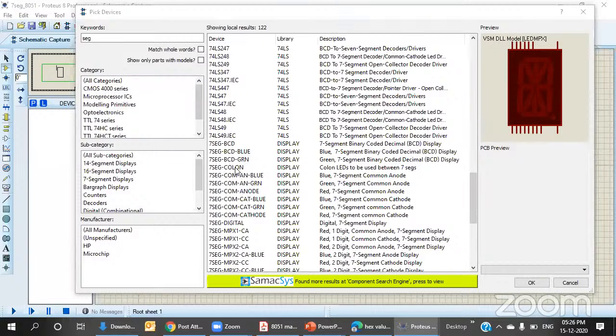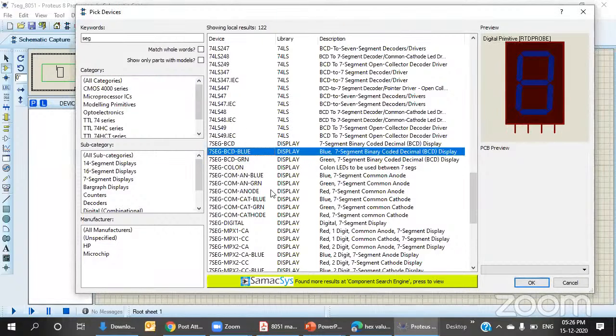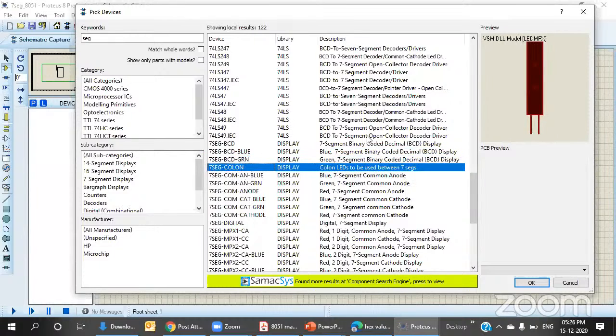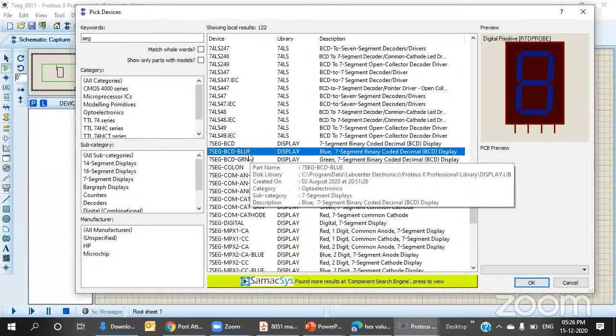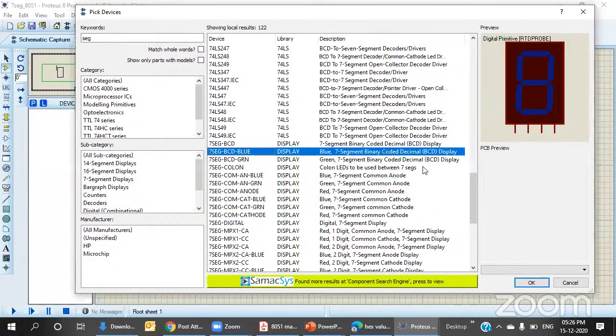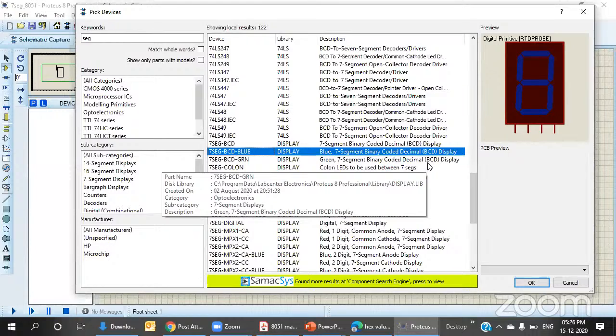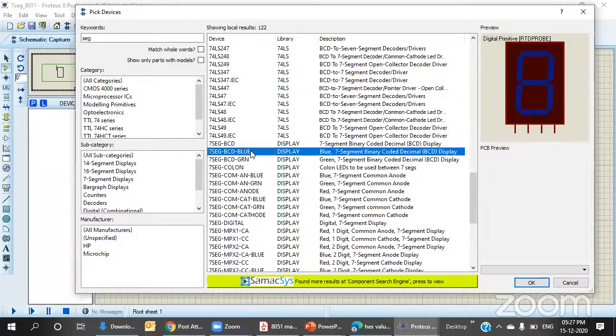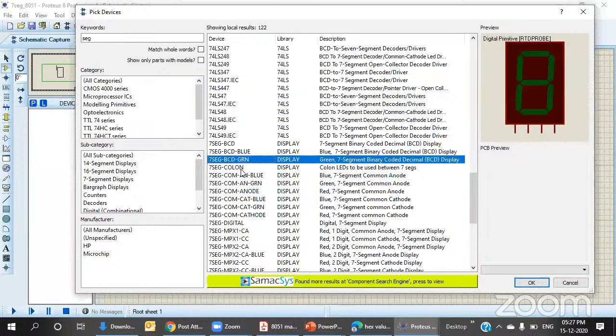Now I am explaining the 7 segment. Here in 7 segment also, this is a different 7 segment. It is blue BCD. We will get BCD code in encoders and decoders, where we will generate BCD code also. Here this is BCD 7 segment. These are different 7 segments.